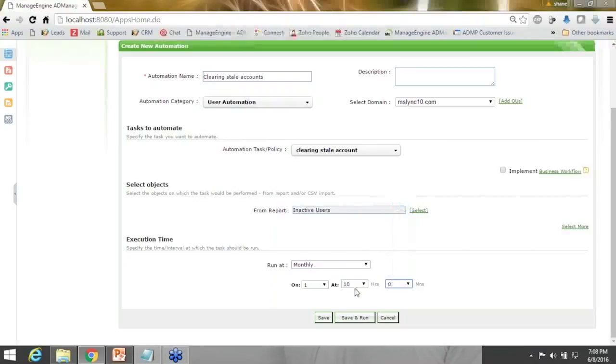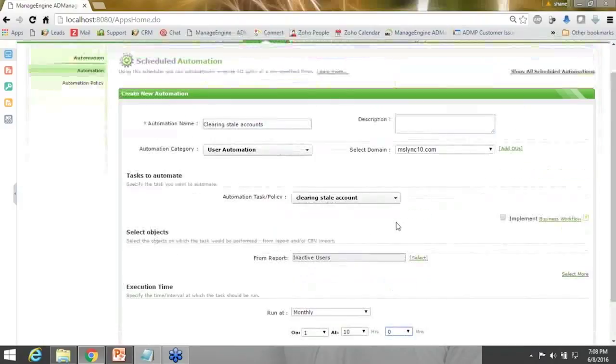Okay, so if I'm going to hit save, the automation is going to run on the 1st of July at 10 a.m. If I'm going to hit save and run, it's going to run now as well as on the 1st of July. Okay, now I have a few more options as well.